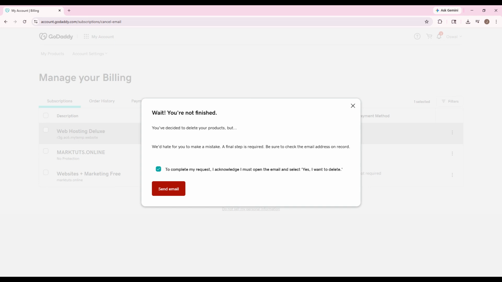After that, GoDaddy will send a verification email to the address linked to your account. This extra security step helps prevent accidental deletions and makes sure the request is really coming from you. Open your inbox and look for the confirmation email from GoDaddy. If you don't see it right away, check your spam or promotions folder just in case it was filtered there. Once you find the email, open it and click the verification link or confirmation button to approve the deletion.